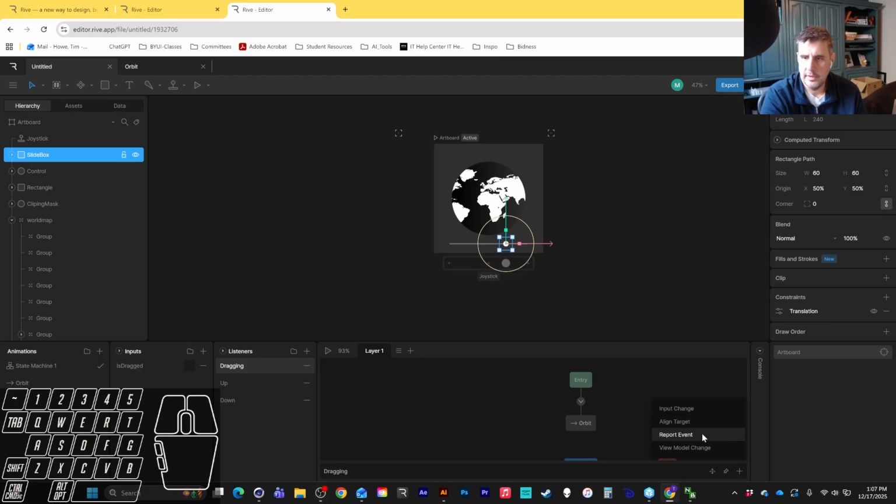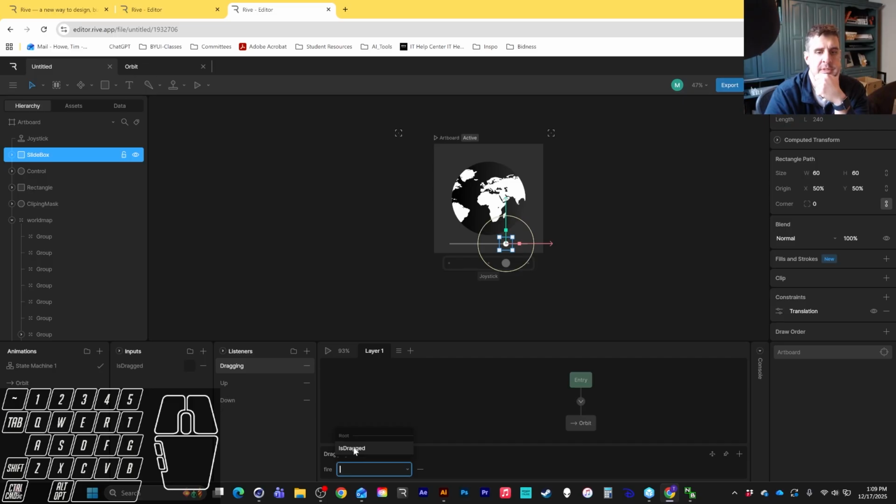All right, so what we want is view model change. We want to set is dragged to true. So why can't I do that? Okay, so when I have is dragging selected and I've cleared out the other thing, we're going to do an input change again. And we're going to set is dragged, and we're going to set it to true. If that happens, we're going to jump over to this to align target.